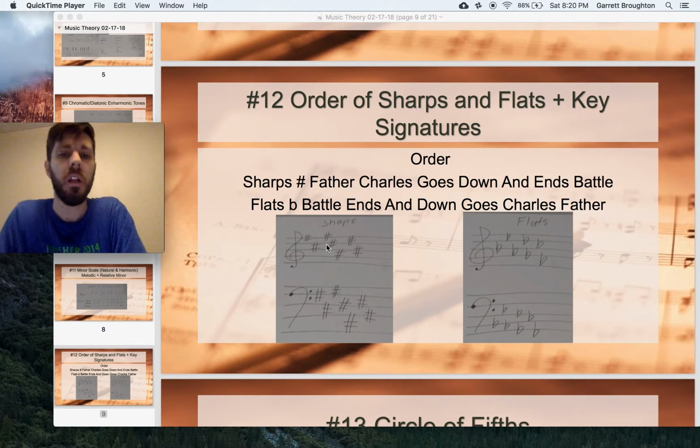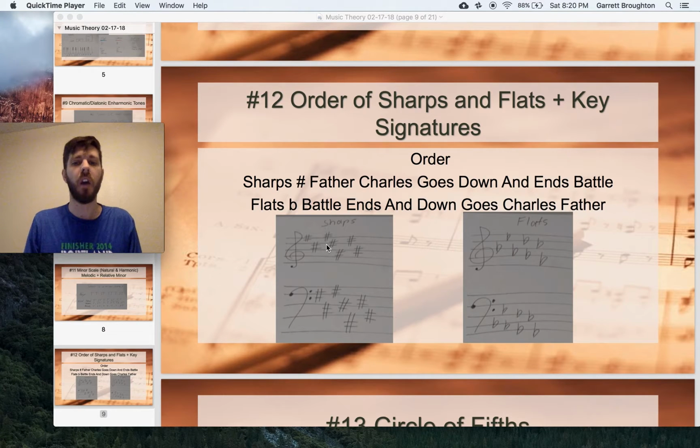So for example, the sharps are Father Charles goes down and ends battle. You want to repeat that several times to memorize it. And then you reverse it: battle ends and down goes Charles' father. And that's your flats. It's easy to remember the flats because battle starts with B, and B is the picture of a flat. So let's see how that works here.